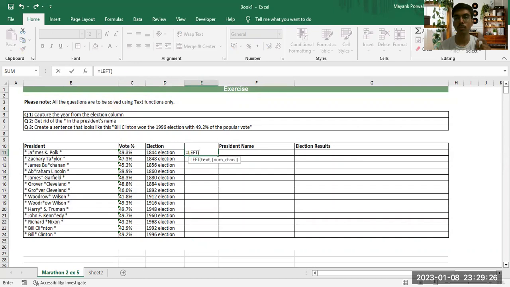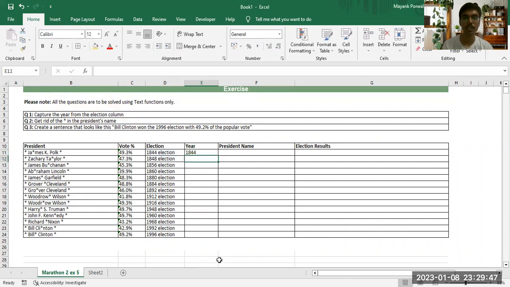It asks which text we want to get, and it will take the leftmost characters of that text. So here we have taken the text. Now we want to mention how many characters we want to get. As we know, we want 4 characters, so we type 4, close the bracket and hit enter. Now we have got all the characters of the year, and we have the year in the column next to the elections. I will just double click here, so I get the election years for every cell.